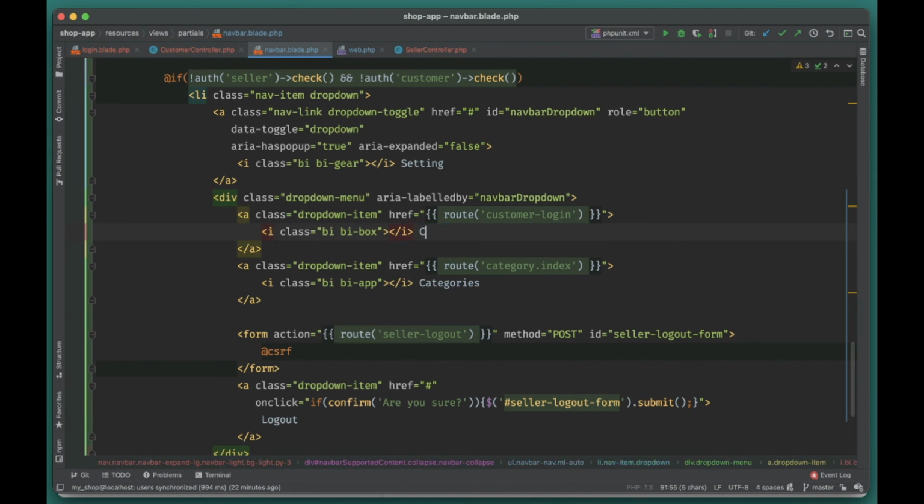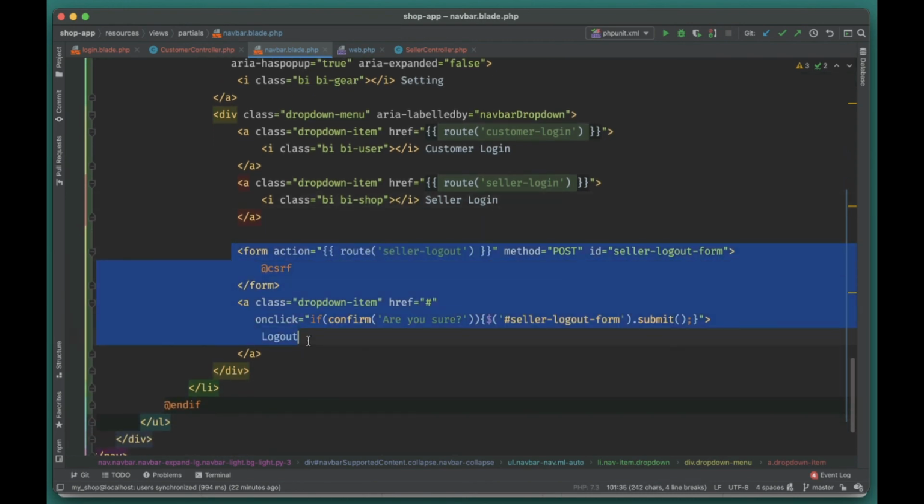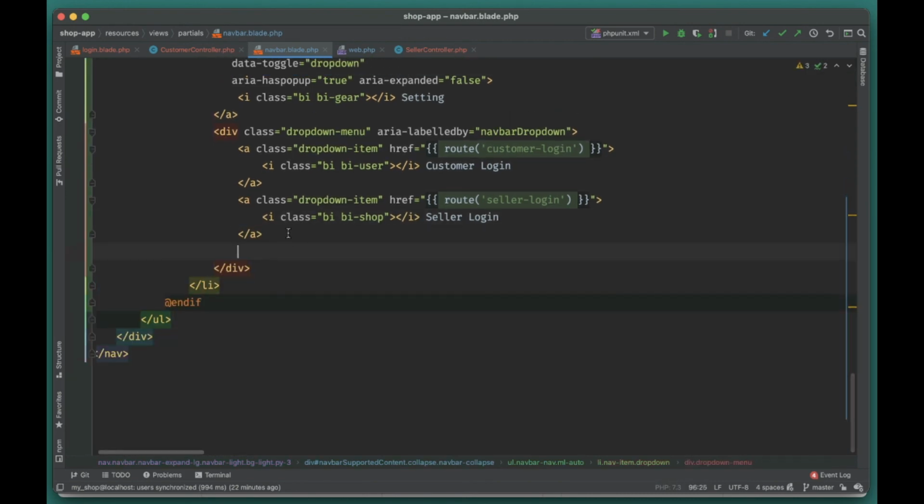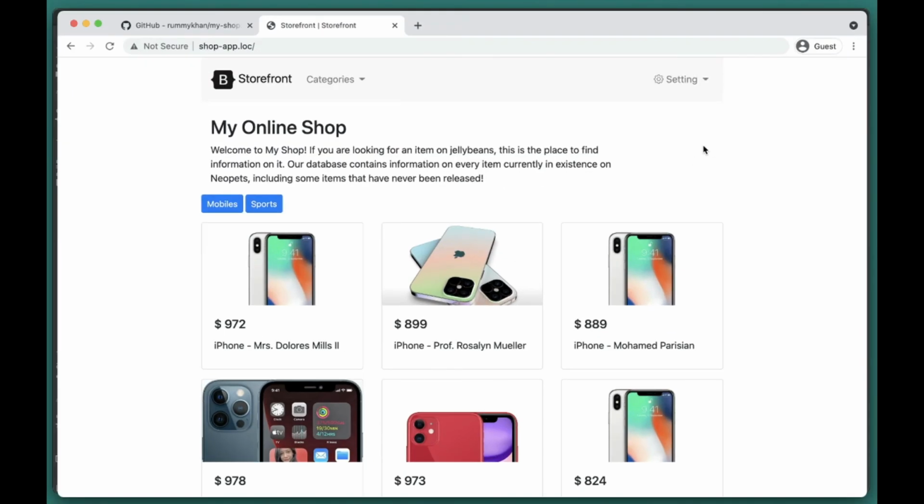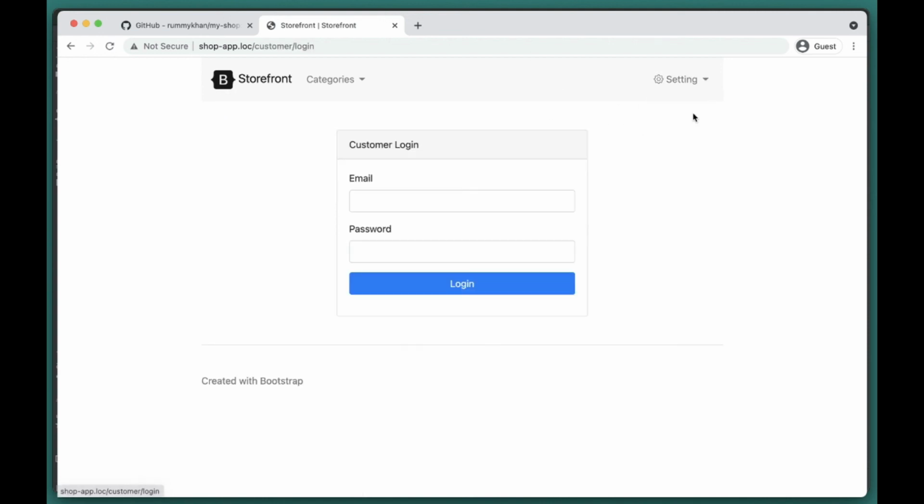Customer login, here we can say maybe user, and I can say seller login. Here we can say shop maybe, and let's remove this logout route from here. I think we are all set. Let's go ahead and check it. Okay, so we got the customer login and we got the seller login. The icon is not displaying, but it's fine, we are not worried about it. Let's go ahead and check the customer login now.